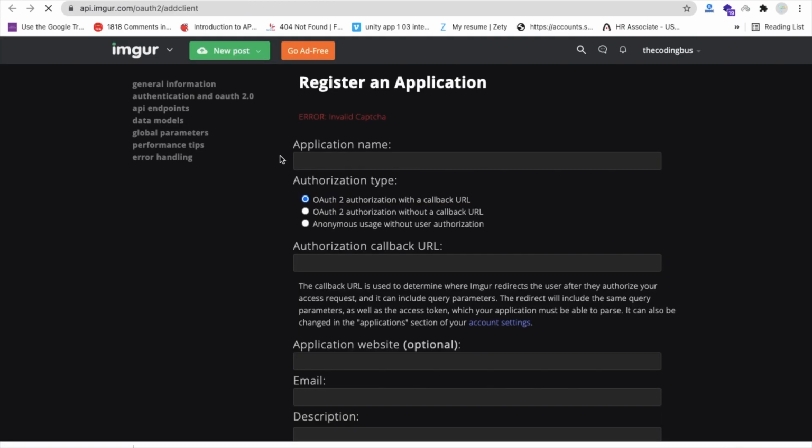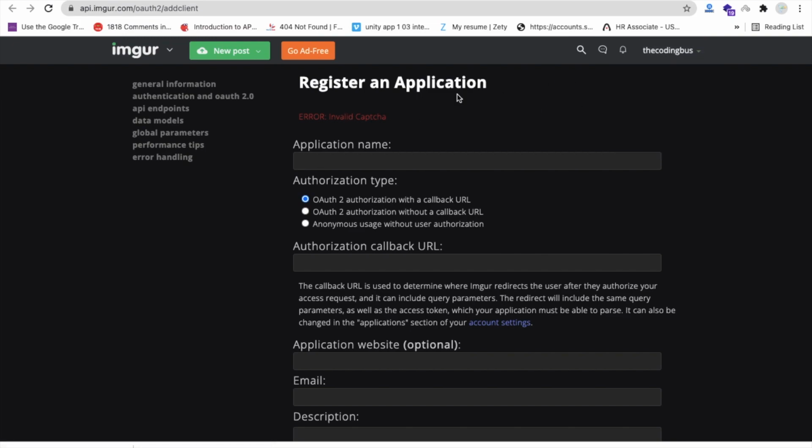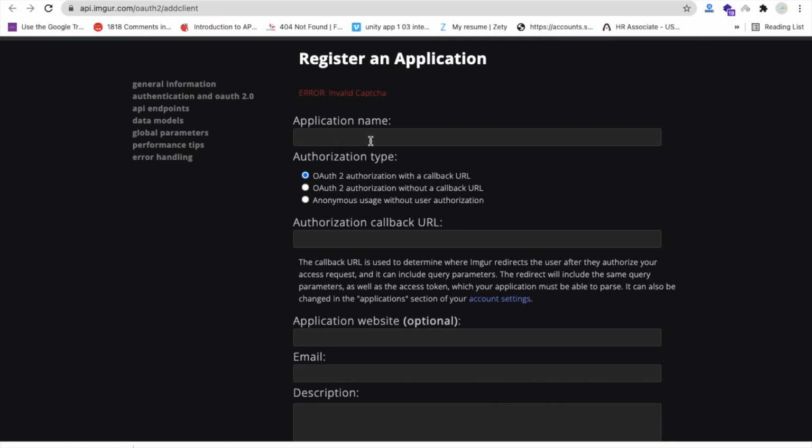Now we need to create an account. If you don't have an account on Imgur, you need to create an account here. Okay, it's simple to create an account on this website. So after creating the account, you need to create one application here. It means we are going to create the application to get the client ID.